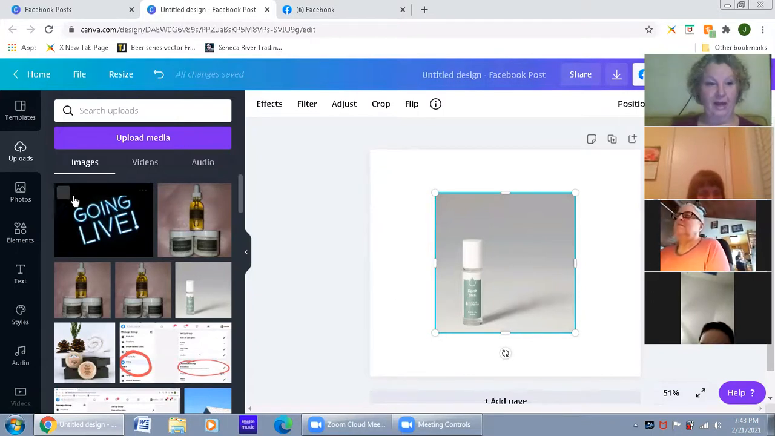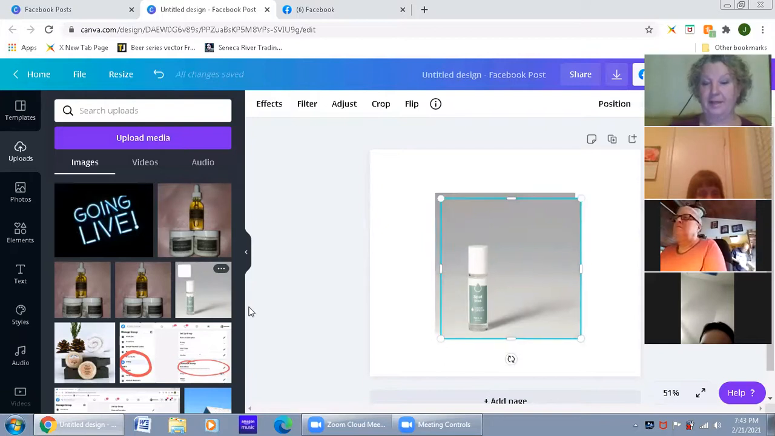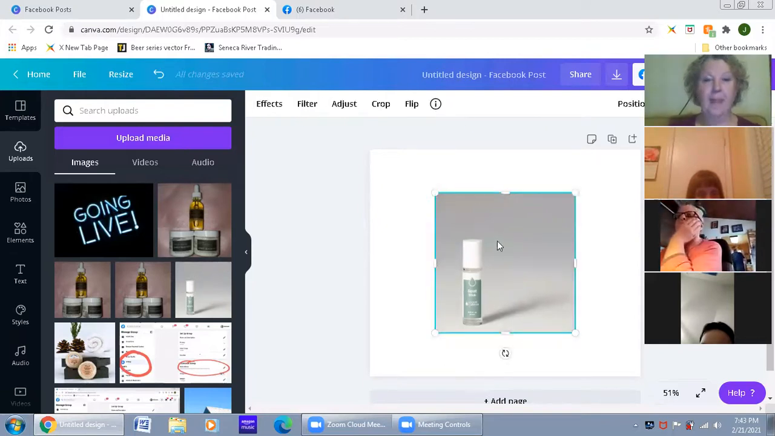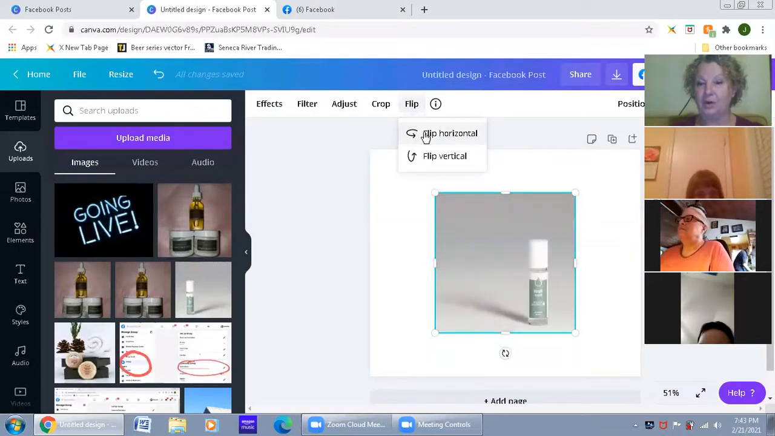So when you take a picture and you just click it and it pops over into there, okay? And when you click on it and highlight it, then you get these words across the top: effect, filter, adjust, crop, flip. So I'm going to go backwards and I'm going to say flip. And so I can flip that backwards. Of course, that makes the writing backwards, so you don't want to do that. So I'm going to flip it back.